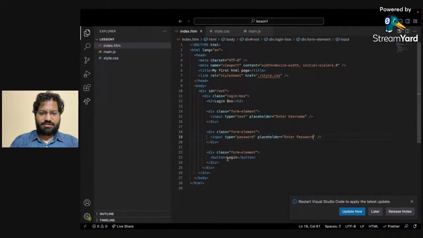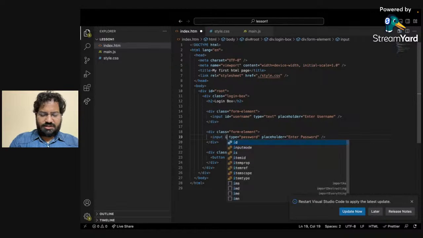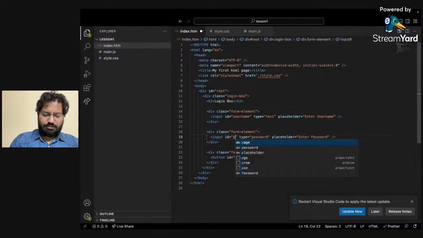Before that we'll give an ID to each one of them. Button ID is button, username ID is username, password ID is password.